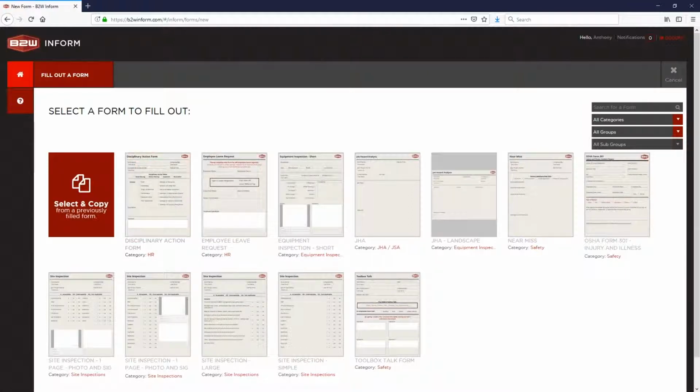Just to touch on some of these, we have a couple of forms within this library that fall under the realm of HR. We have a disciplinary action form. We have an employee leave request form as well. We have a simple, short equipment inspection form for you to use as a starting point. If you were to evolve into your own equipment inspection documents, we have a nice place for you to begin there.